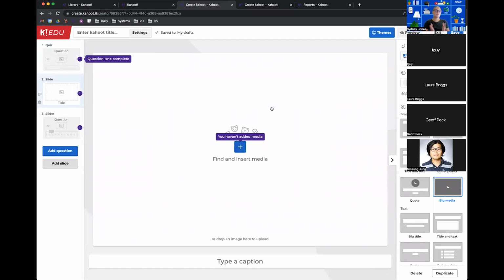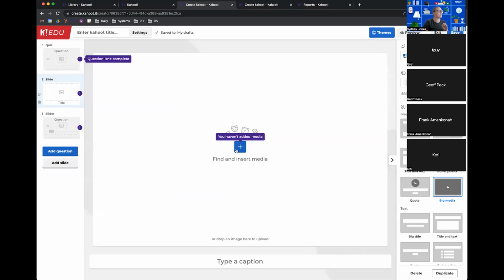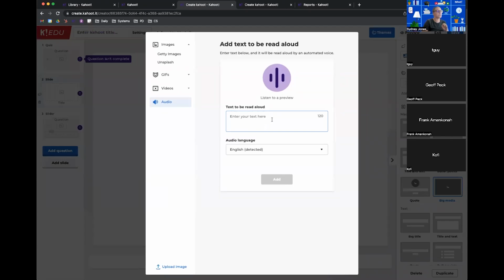And yes, to the question about, is there a character limit? There's a character limit basically on everything. There is a character limit within Kahoot. If that's a question in regards to the audio, it looks like it's 120.